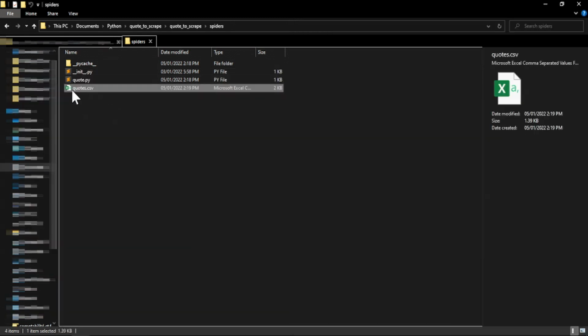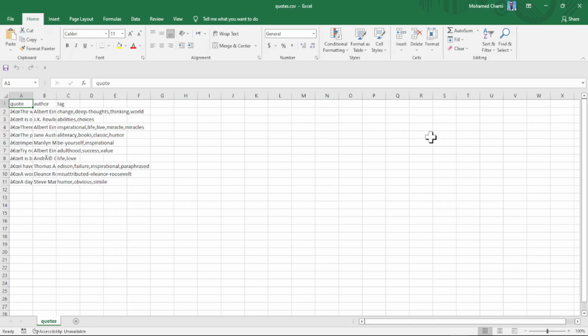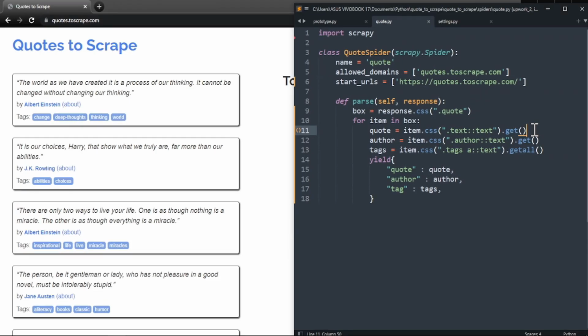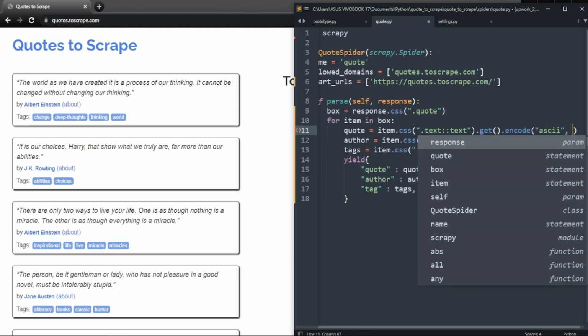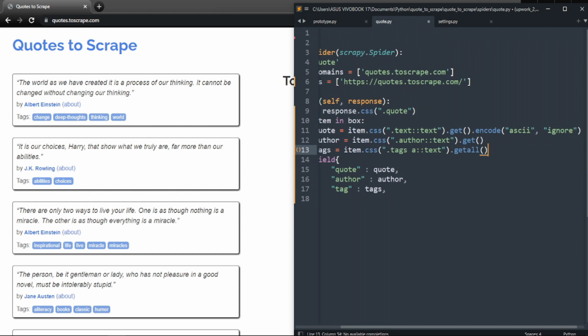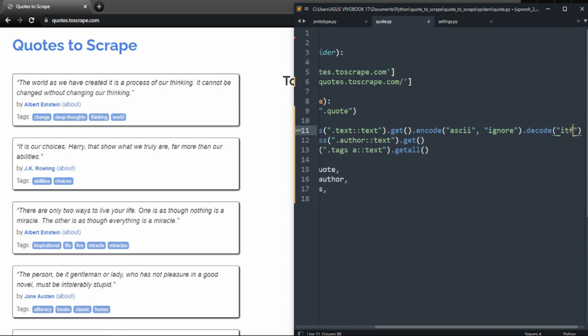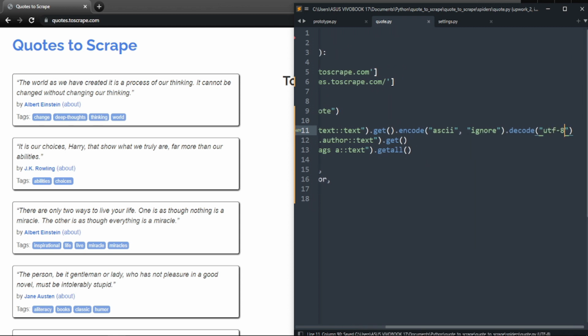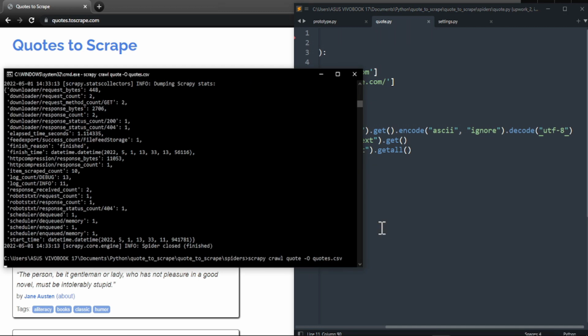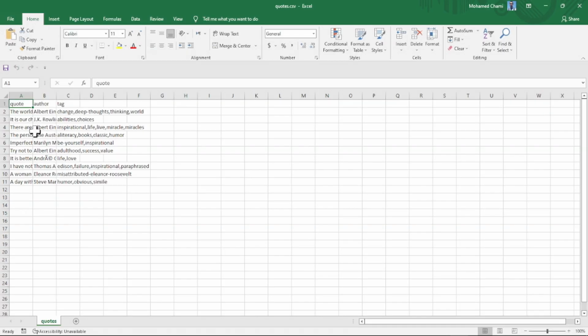Now we should see a file, as you can see here. Let's open it. And now, as you can see, we got the code, we got the author and the tags. We have those weird characters here because we need to convert that into UTF-8. Let's do this. I'm gonna do encode, ascii, ignore, dot decode, UTF-8. And now if we run our code again, you can see it's working here.